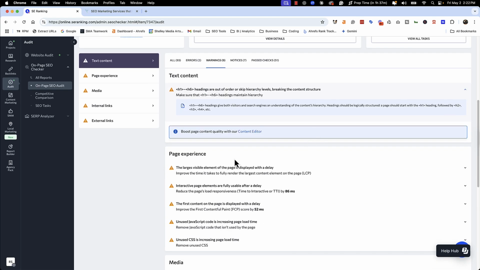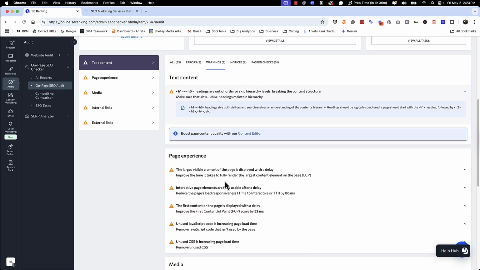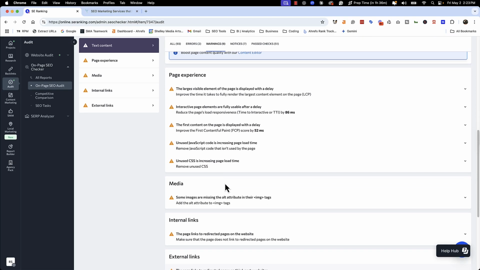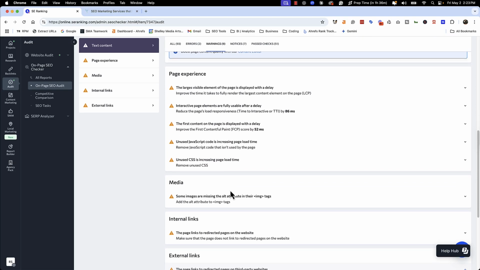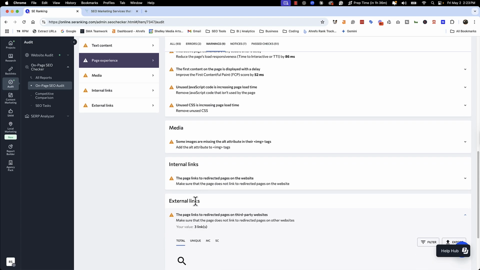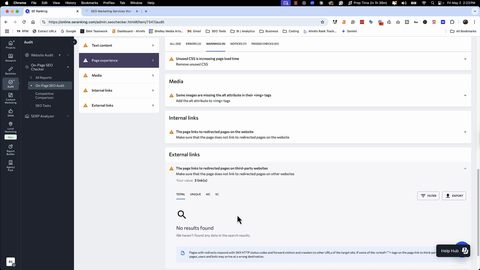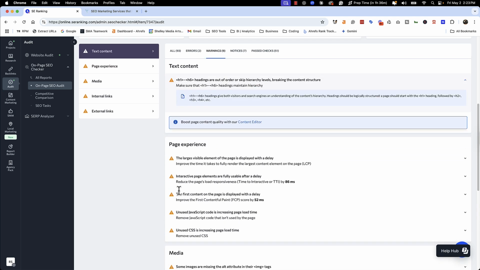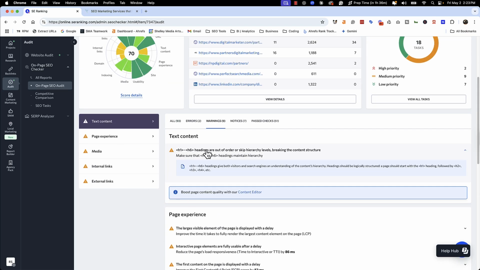Look at the page experience, right? And all of these issues that we want to take care of. Then the media, the attributes that we need to add to the images, internal links, making sure that the page we're linking to doesn't have redirects, that we're linking to the actual page, that we're passing that link equity the right way. Making sure that we link out appropriately as well. All of these things are really important, and they're all just put here in a list of things for me to do, notices, and then past checks.